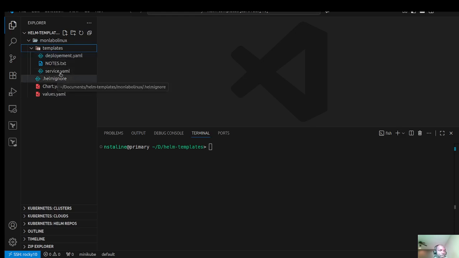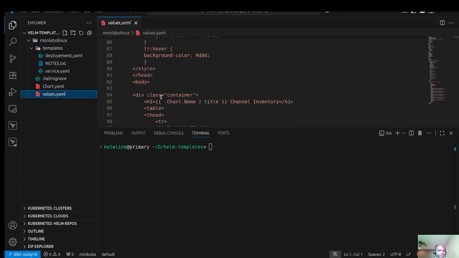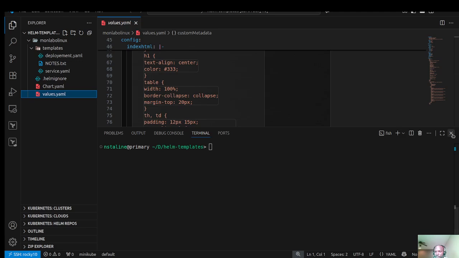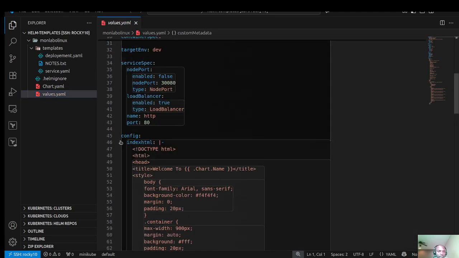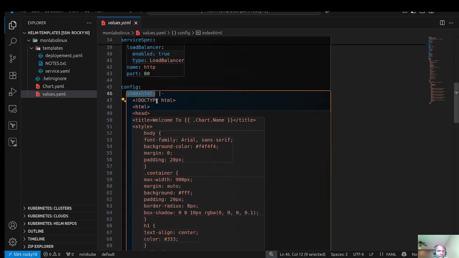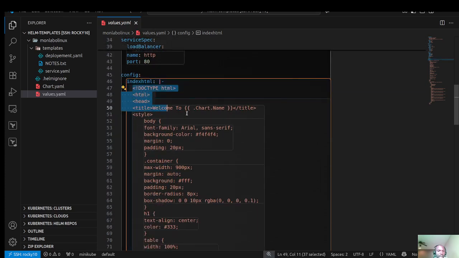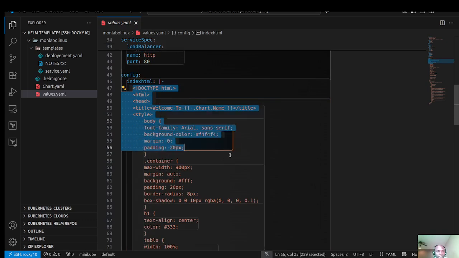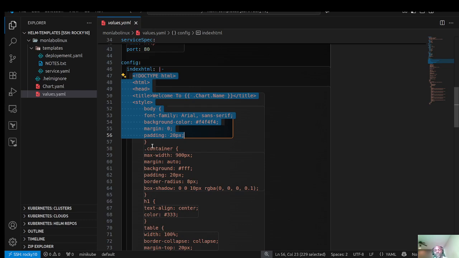So here, as you can see, I have the values, and in the values, well, let me show you what I have here. I have created this new entry, which is config, and then inside config I have index HTML block, and then that index HTML has a content for the index.html file that will be used to override the content of the index.html within the container that is running.